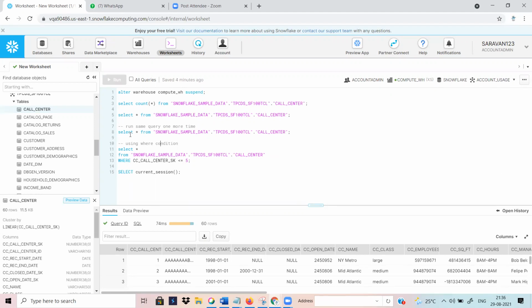Now I am going to run the next query. What happened here? Select star from, the same query. I already ran it, and it takes only 74 milliseconds. The data which moves from the remote storage into the result cache stays available for one day, 24 hours.